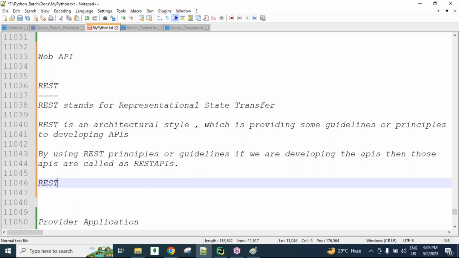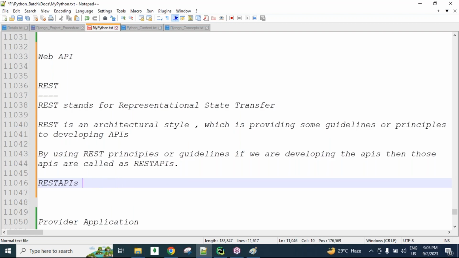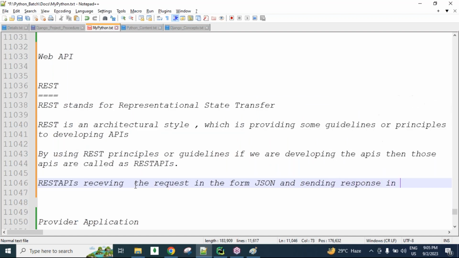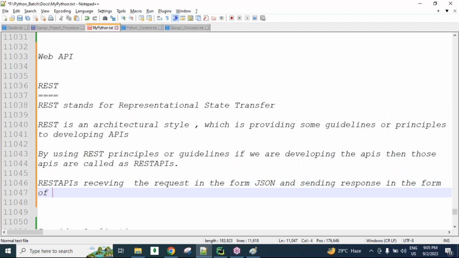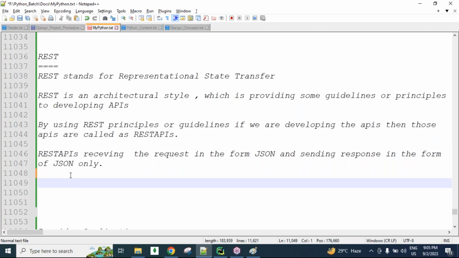REST APIs receive the request in the form of JSON and send the response in the form of JSON only. Remember this point: a REST API sends the request and gets the response in the form of JSON only.